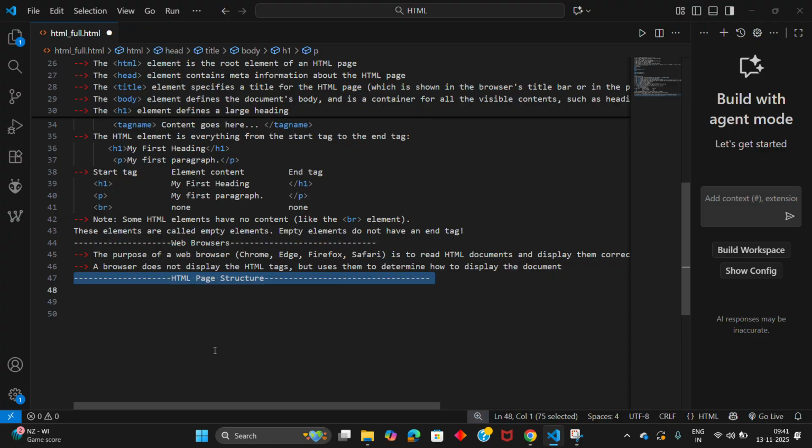HTML page structure. Below is a visualization of an HTML page structure. Let us see how the HTML page structure will be. It will start with the doctype. First, we need to specify the doctype, whether it is HTML5, which tells the version of the HTML. And then after that, we will start with the HTML tag.